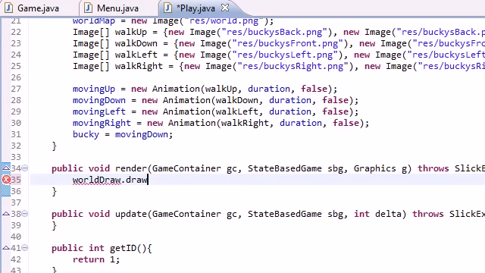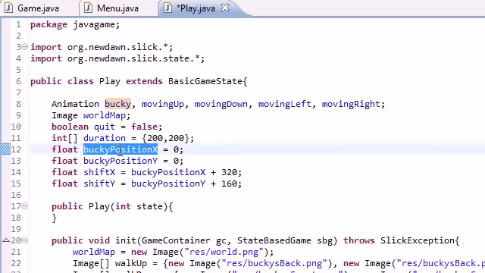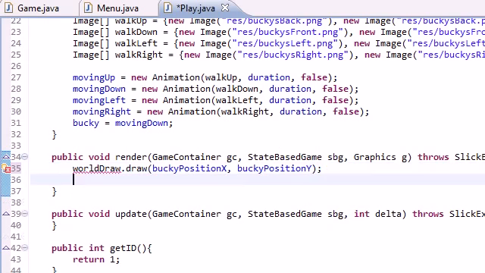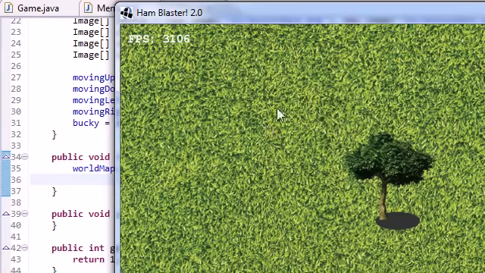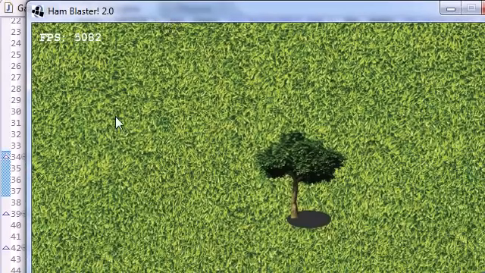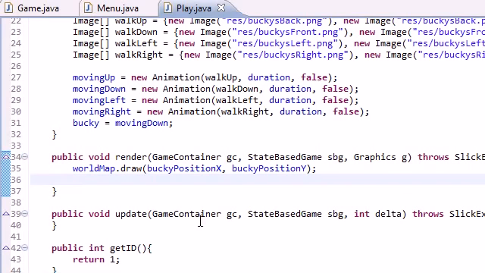Okay, world map. In order to draw it on the screen, draw, and where do you want to draw it is 0, 0. But actually, we have variables for that. So, Bucky position X and Bucky position Y. What this does is it basically draws the world map on the screen at position 0, 0. So now, if we go ahead and play our game, check it out. Our map is now appearing on the screen, positioned in the top left, 0, 0.